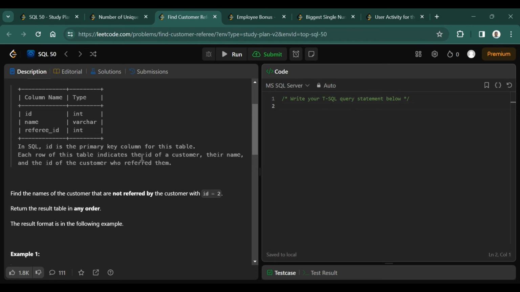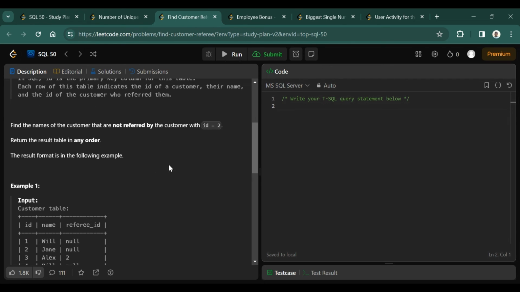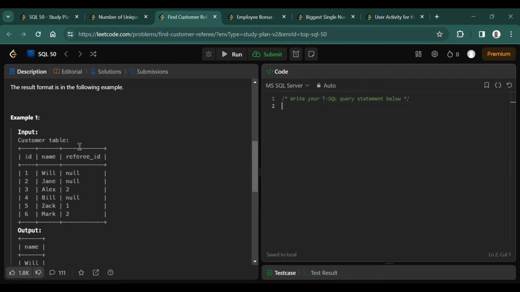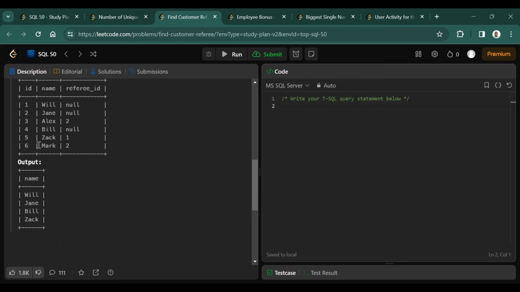Each row of this table indicates the id of a customer, their name, and the id of the customer who referred that particular customer. Find the names of customers that are not referred by the customer with id 2. Return the result table in any order. So the question is to find the names of customers who have been referred not by id 2. So this is the input table. We have id, name, referee id, and we have to return the name from the input table for which that particular customer is not referred by the customer whose id is 2.